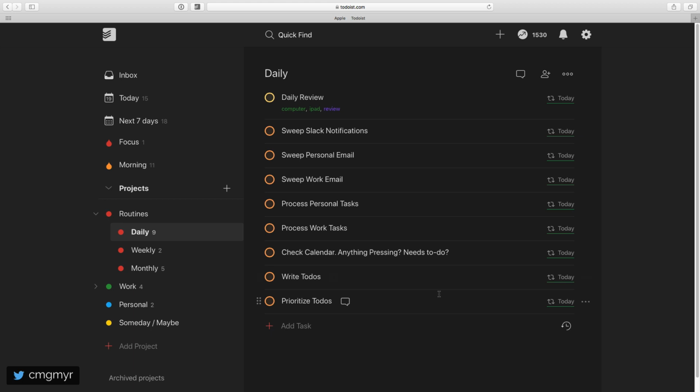Typically for these tasks, I don't add any labels to them. I'm typically always doing these on my computer and just knocking them off, as I said, first thing. So I found adding the labels just adds extra noise, which I really don't need.